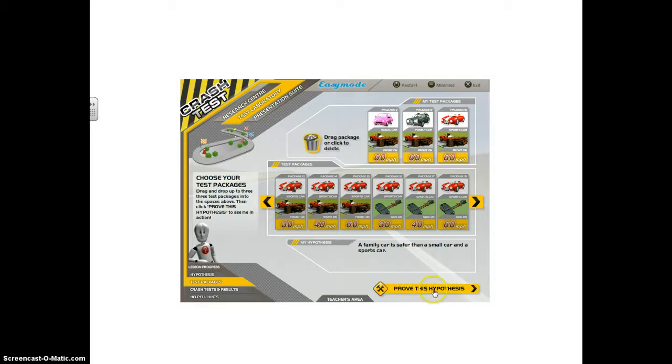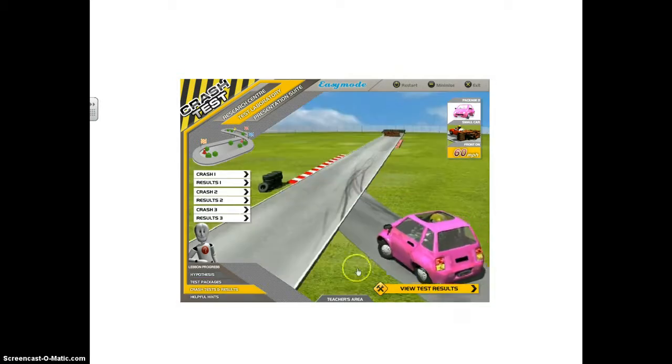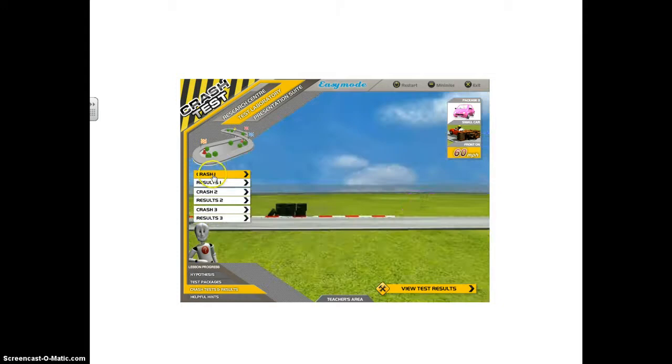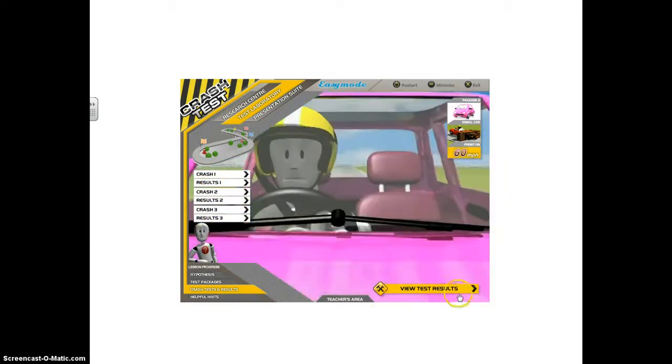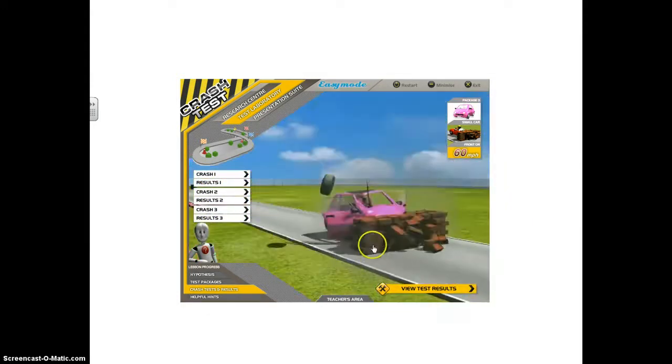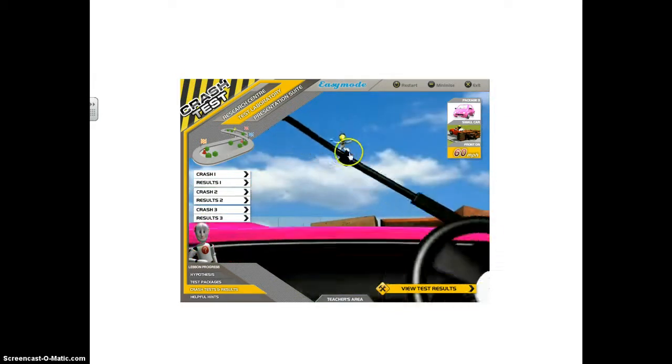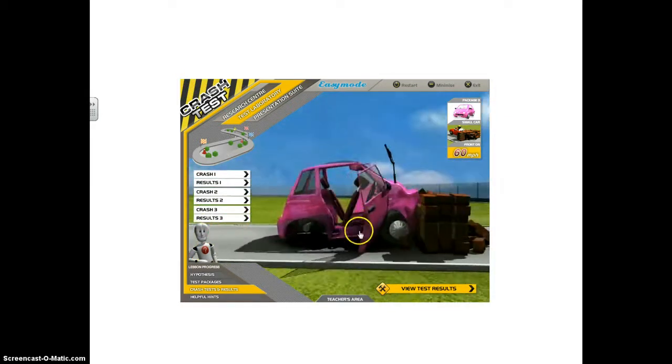So prove this hypothesis. There we go. So I'm going to be looking at different crash tests. This is the first one, and here we go. As you can see, there we go, my dummy, or the driver of this car, flew away. So that doesn't look like a good sign. That doesn't look like it's a safe car to drive.